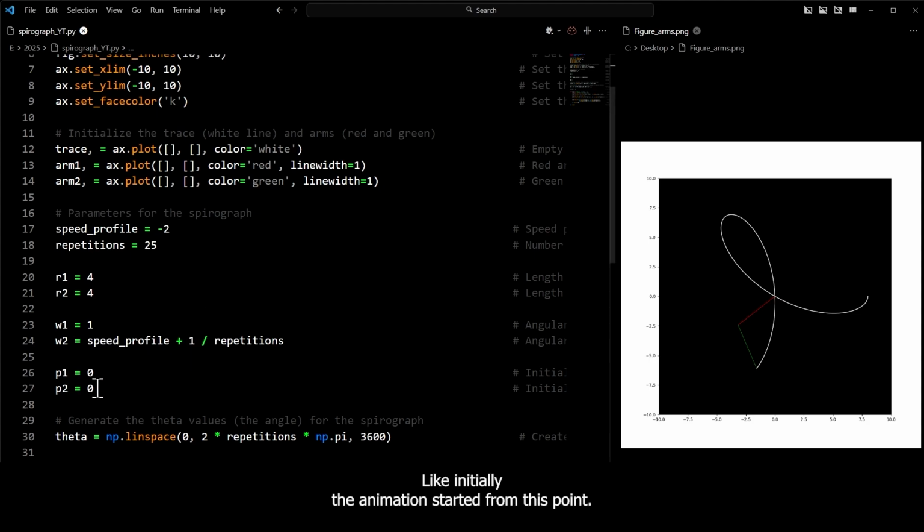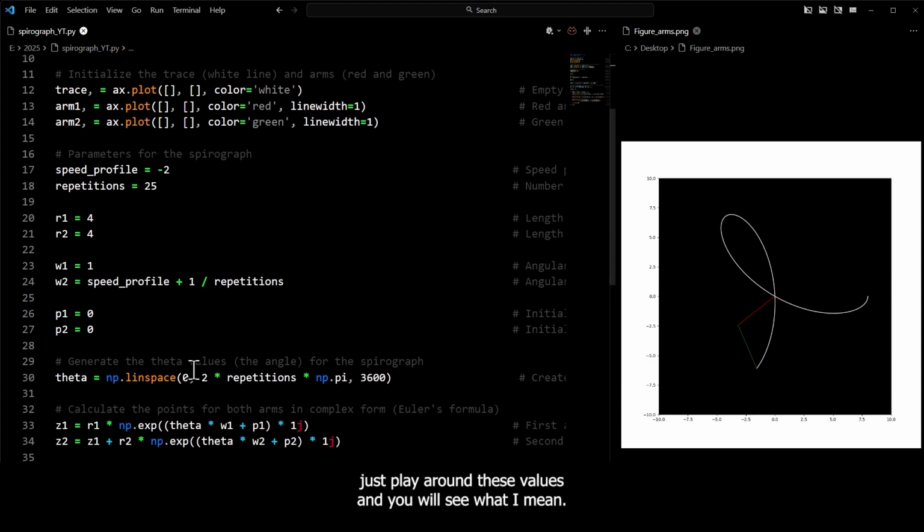Now P1 and P2, like initially the animation started from this point. The red arm was like this over here and the green arm was like this over here. So they both were at the angle 0. Okay. So you can set the initial position of the green and the red arm by using these two values. By default, I'm setting it 0, so the animation will start from here. If I set both values to, for example, 90, then the animation will start from here. Okay, just play around with this value and you will see what I mean.